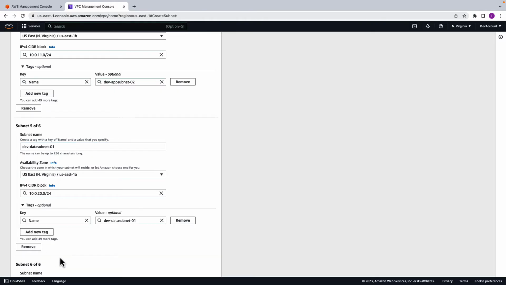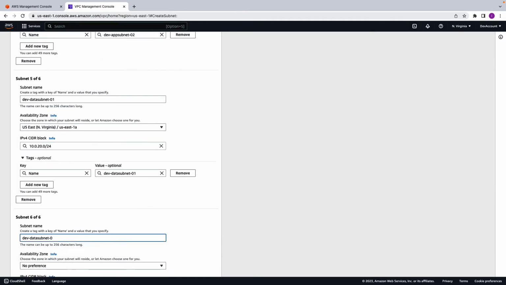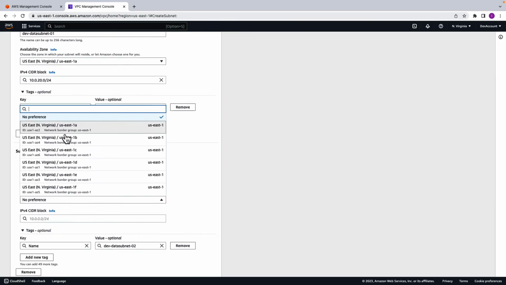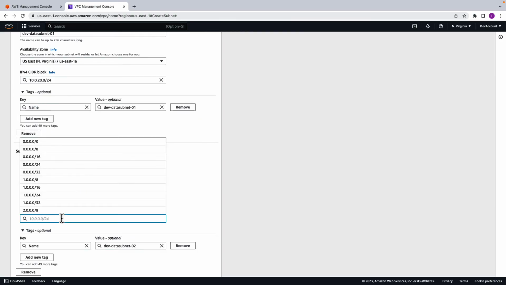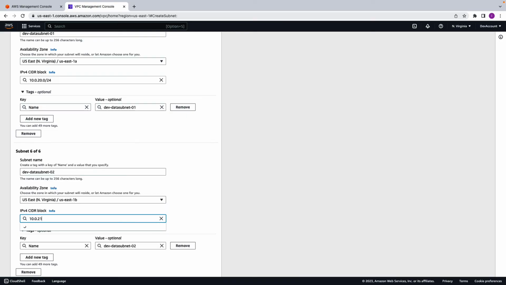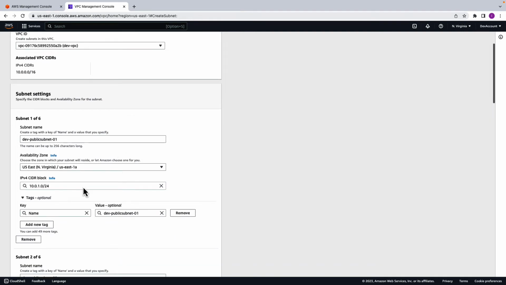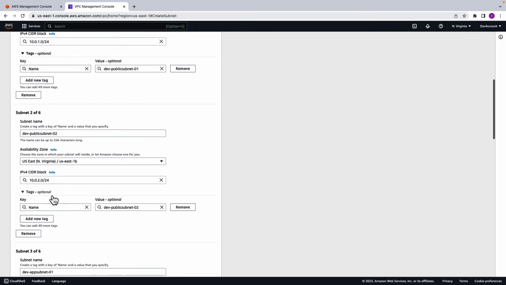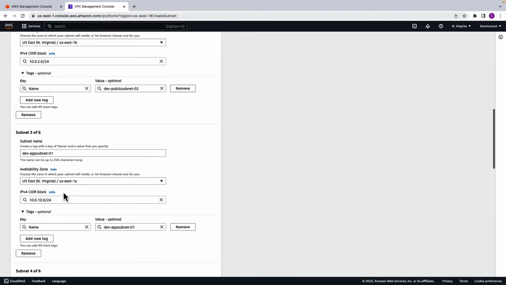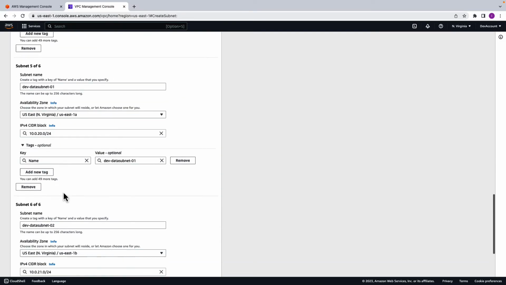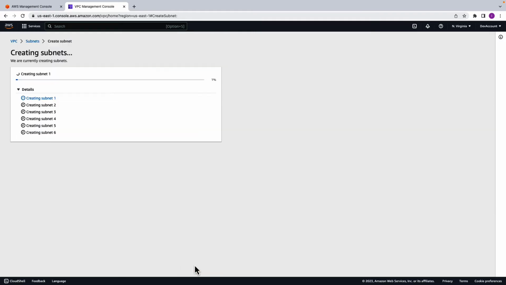Okay. And then finally, we'll have our database subnet 02 in availability zone 1B with an IP block of 10.0.21.0/24. Okay, and just check that it is all okay. So that's public subnet 1, public subnet 2, app subnet 1, app subnet 2, data subnet 1, data subnet 2, and create subnets. And that will create all of your subnets for you.